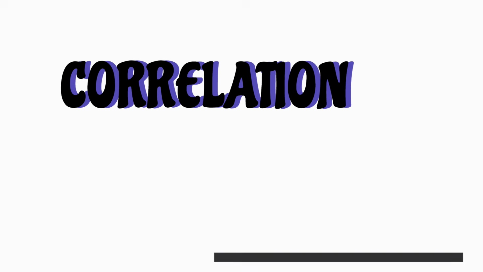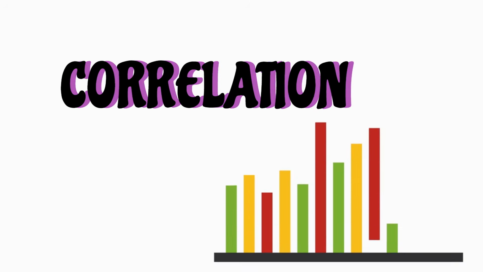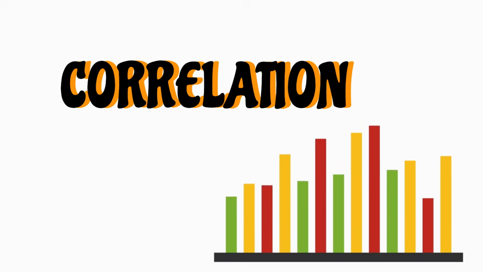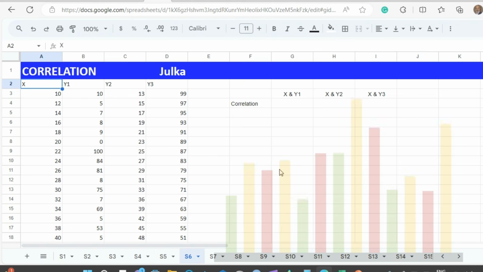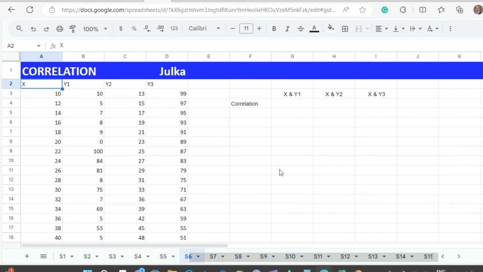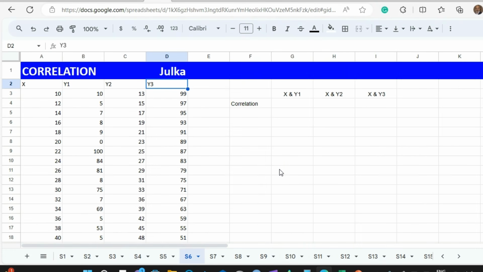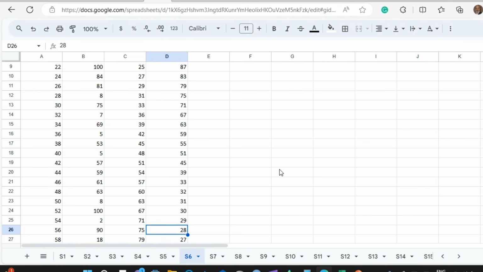Hello everyone. Today we will talk about how to calculate correlation in spreadsheet. We'll explain with the help of an example. In this sheet we have four variables x, y1, y2 and y3 and each variable contains around 30 observations.